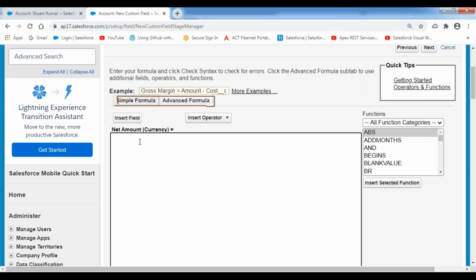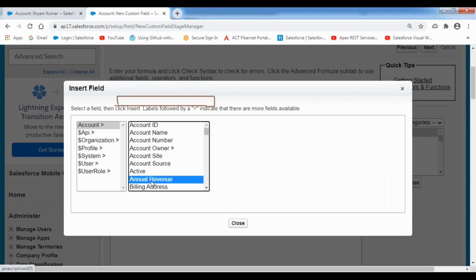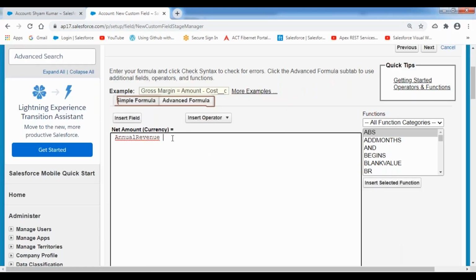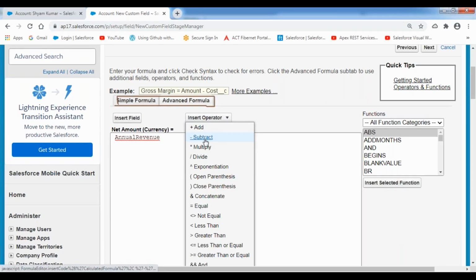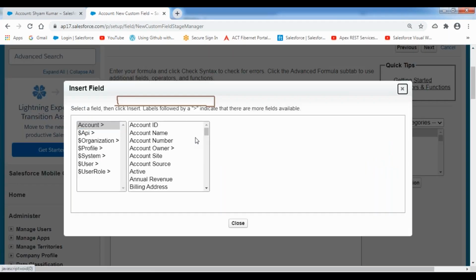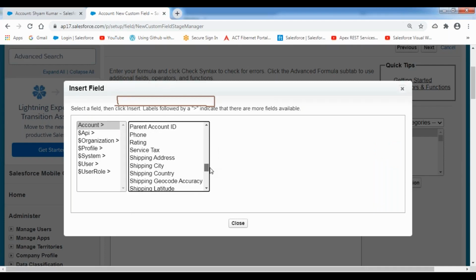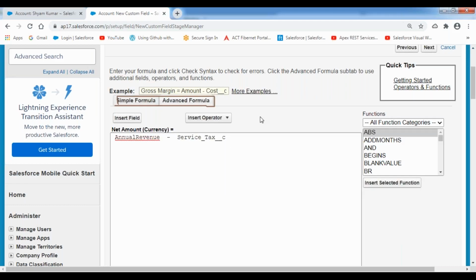So select that advanced formula. Then what is my formula condition over here? I want to deduct the service tax from annual revenue. So how can we collect the annual revenue? Here you will have the insert field button. Click on this insert field. What is the field you want to use? Annual revenue, and then operator, that means minus, subtract. Now what is the field you want to use? Service tax. I would like to deduct the service tax value. Click on insert. That's it. Without typing anything, we can prepare everything with the help of the mouse pointer itself. We need not write any additional code.